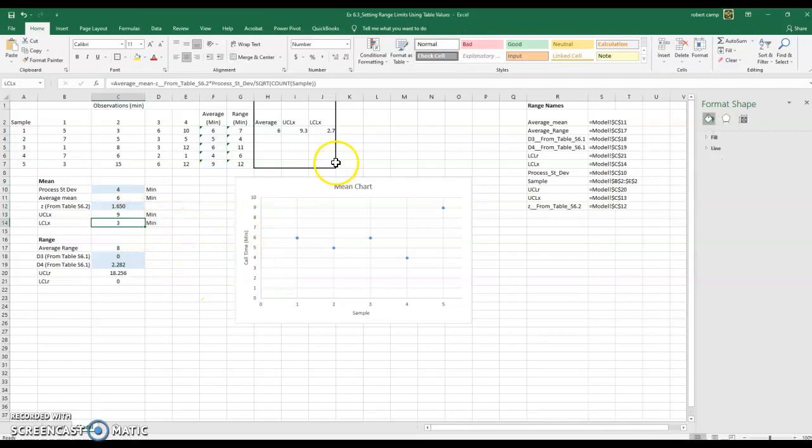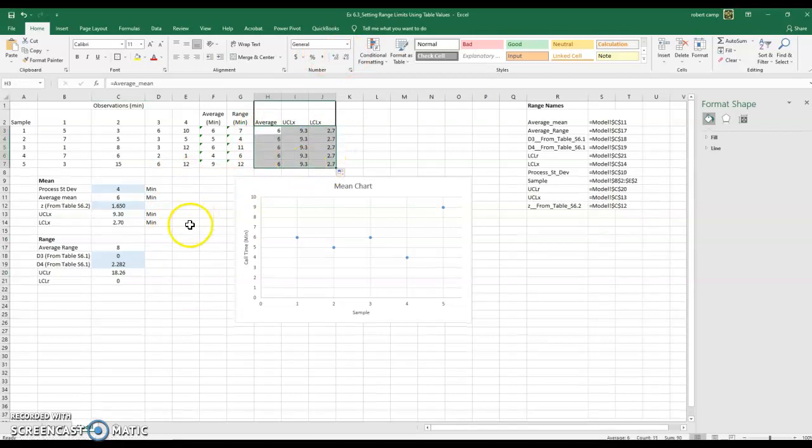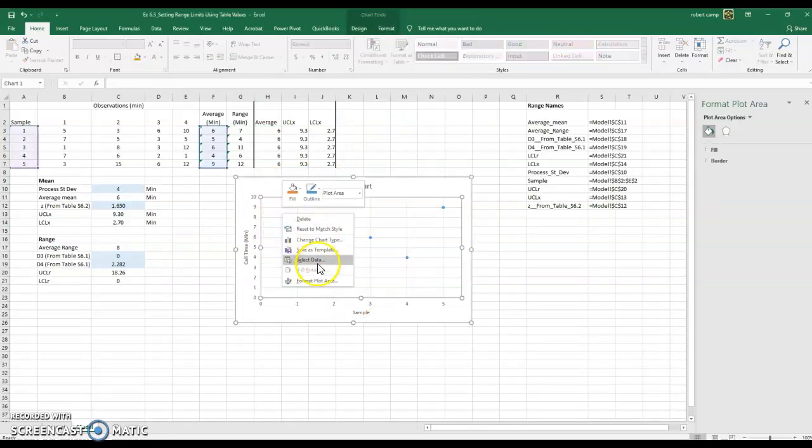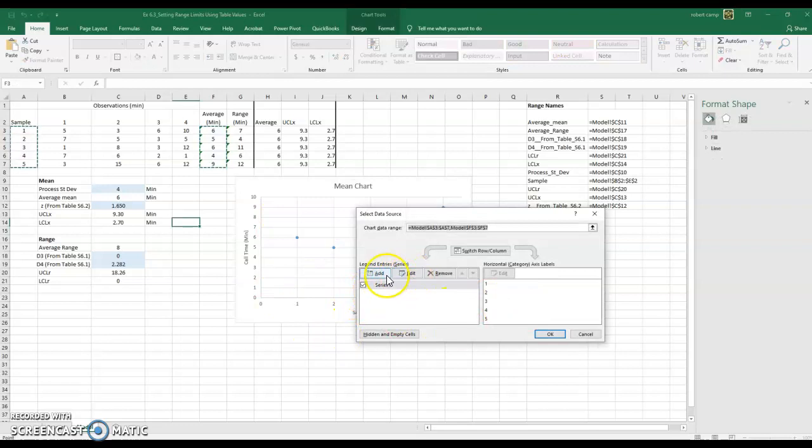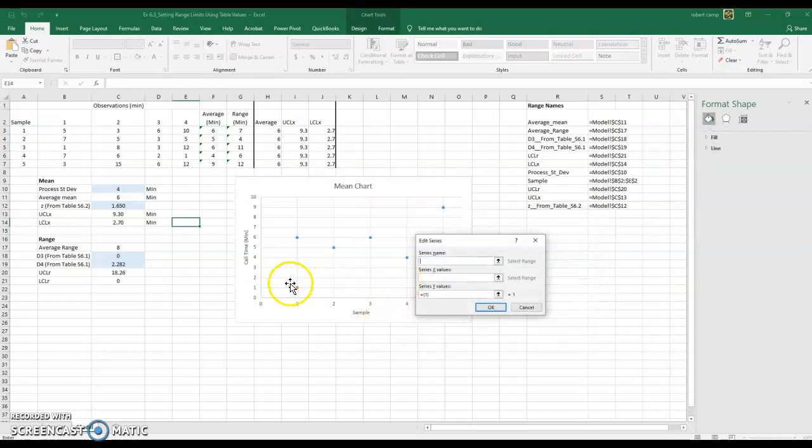And actually you can see they come in, because these are forced to be whole numbers, they're actually not. Just make everything 2 decimal places. Okay, so we can just take those. I can drag those down. And then we're going to add those to our chart here. So I'm going to right click, select data. I'm going to add a series.